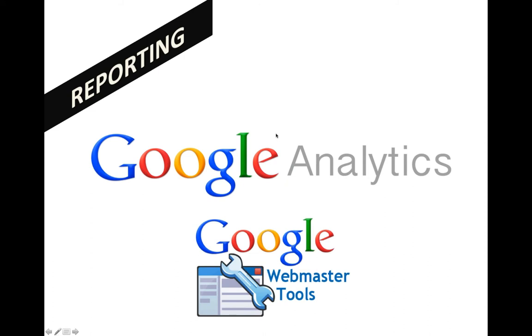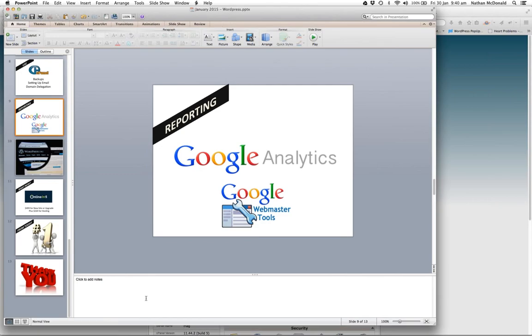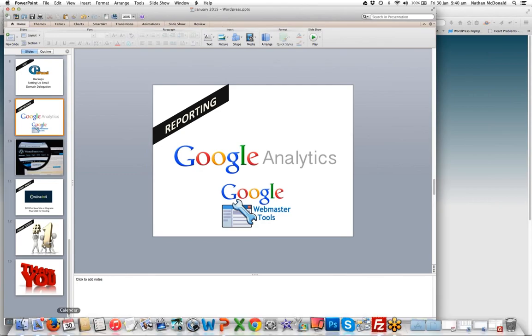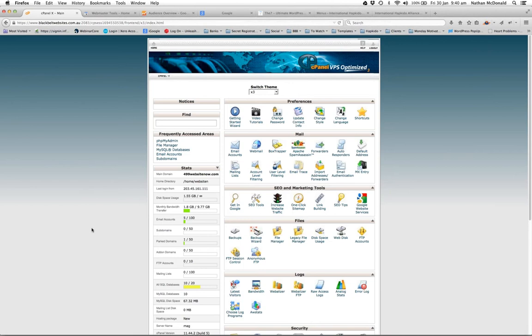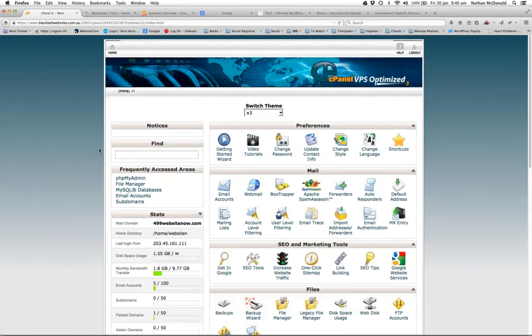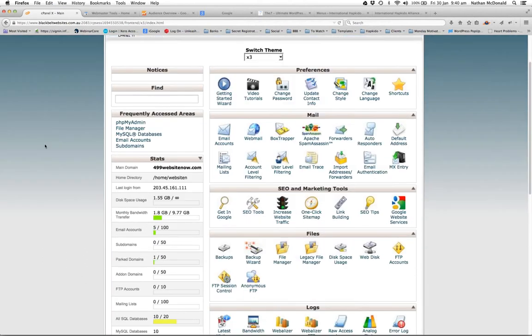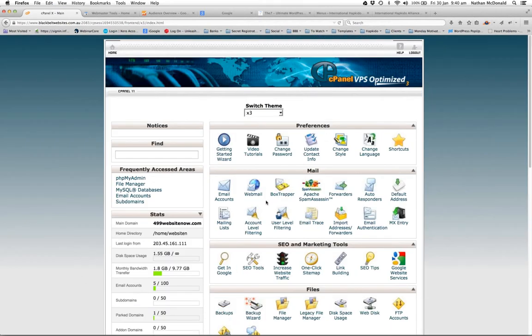So guys, let me get into it. I've got a whole heap of tabs open. What I've done is I've gone into my cPanel access here. Let me make this bigger. And quite simply, as I said before, when you're looking in the cPanel, you can easily go in and add some new email addresses. This is how you actually do it in here.